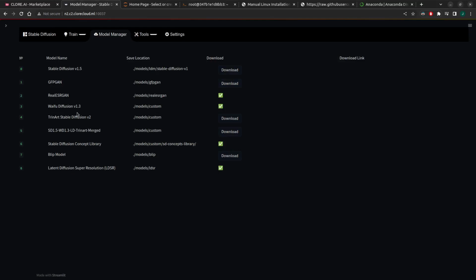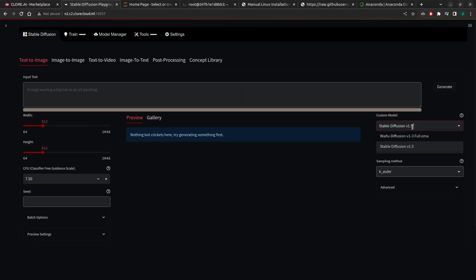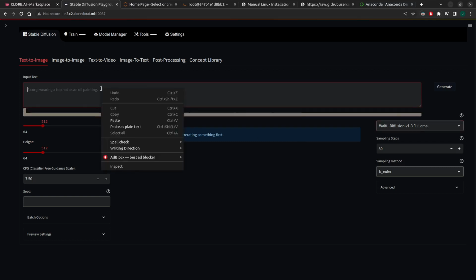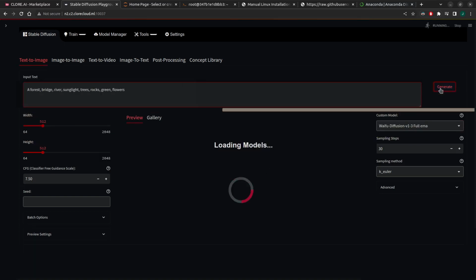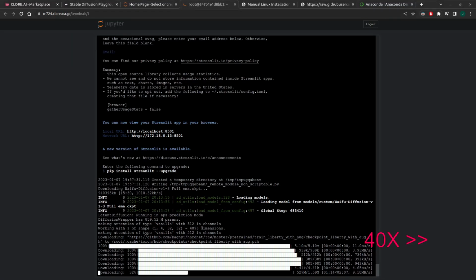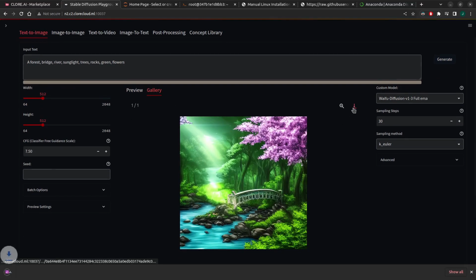When the model has been downloaded, we can go to the Stable Diffusion tab. Select the model and write some prompt. The first time running the model, it will also download some checkpoints. Streamlit doesn't show progress of this, so we can look at the terminal. And then we will have generated an image of what we have wanted.